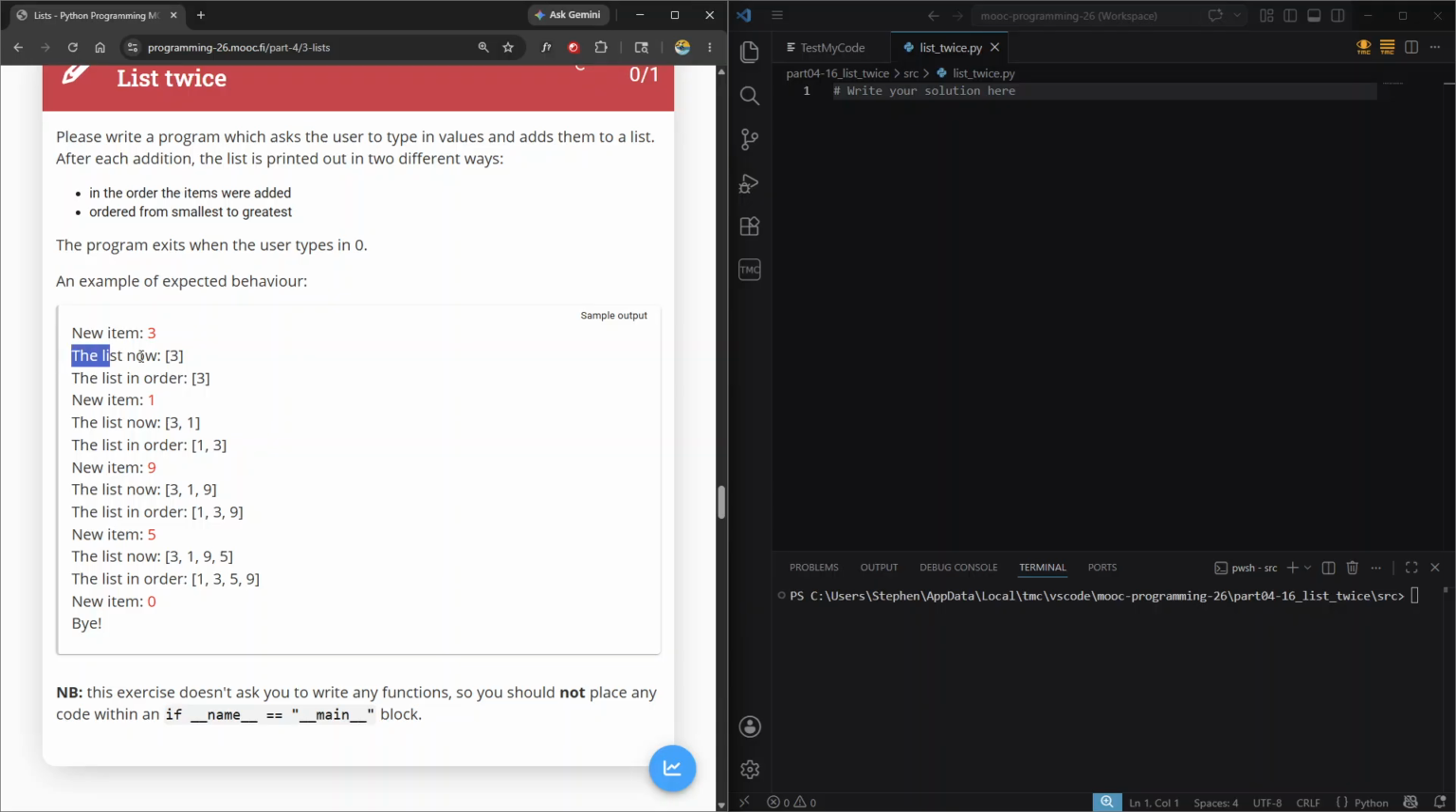An example of expected behavior. New item 3, the list is now 3. The list in order, 3. New item 1, the list now is 3, 1. The list in order, 1, 3. New item 9, etc., etc. So every single time we add it, we print the list unordered and the list ordered.